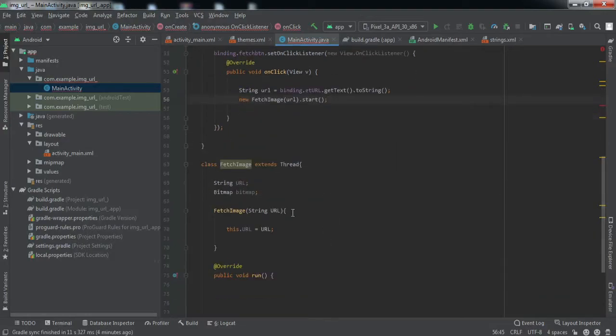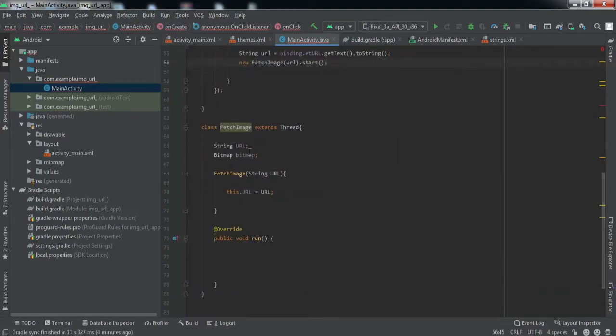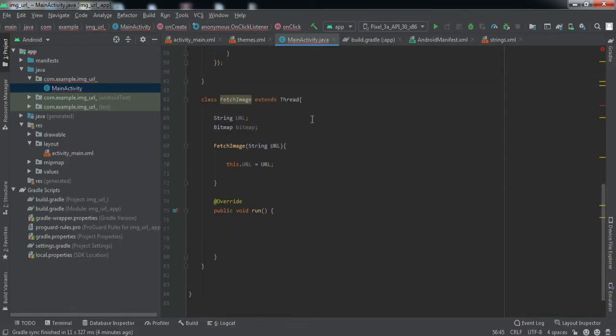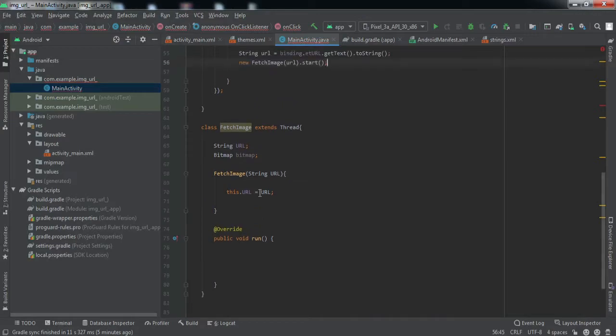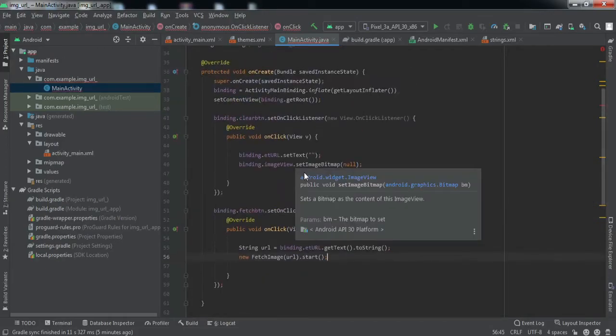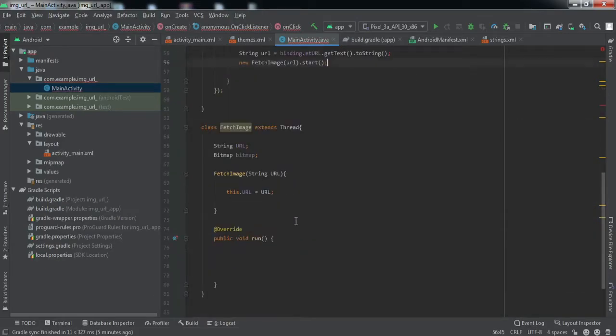So guys, why have we done this? Because the network task should be done on a separate thread. We do not want to do it on the main thread because that could crash our application, right? So all these tasks that can take a longer time are being executed on the background thread. So this will create a background thread. We'll do the task here, fetch the image, then with the help of handler we'll set the image to our image view, right? So here we have passed the URL.